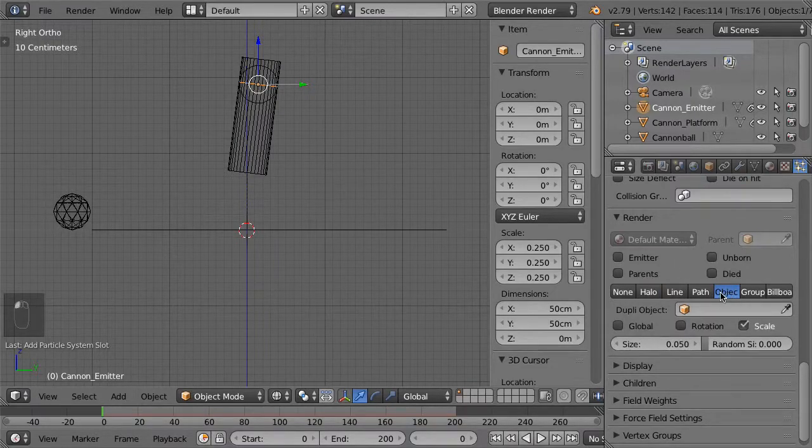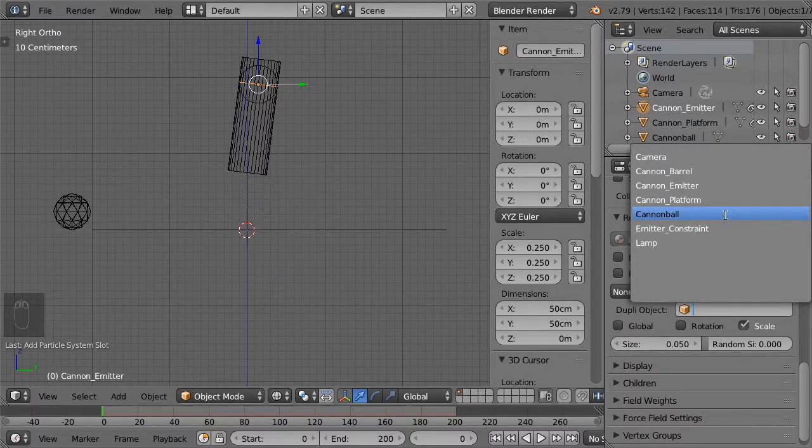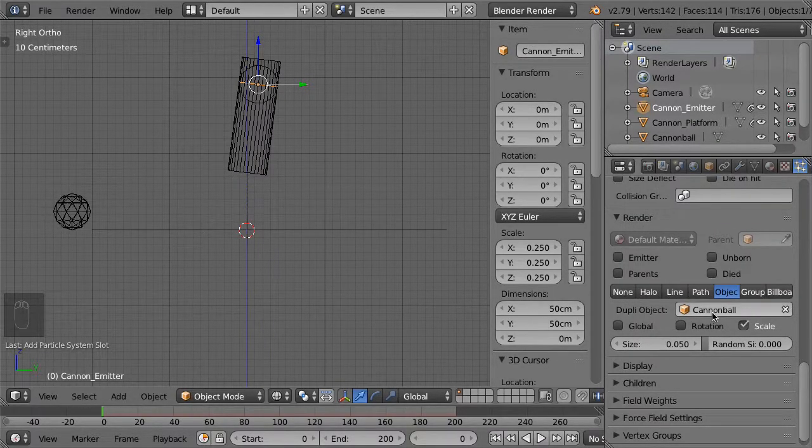Select Object from the option buttons. In Dupli Object, select the Cannonball object. This will substitute the icosphere cannonball object for the particle. Check Scale on and set Size to 1.0. Then under Field Weights, make sure gravity is set to 1.0.